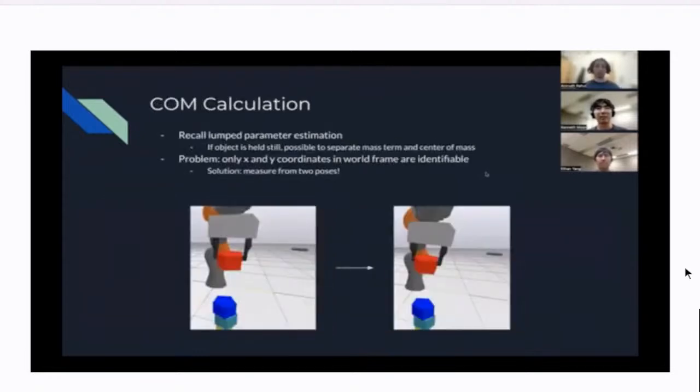We also do center of mass calculations so that we can precisely place the blocks such that their centers of mass line up vertically. Recall from class that we can estimate center of mass by lumped parameter estimation. If the object is held still, in fact, it's possible to separately calculate the mass and the center of mass of a held object just by looking at the external torques of the iiwa. The only problem is that only the X and Y coordinates of the center of mass of the object are identifiable in the world frame, since the Z coordinate is in the direction of gravity. The solution is to just measure from two poses and use a mathematical program to find the optimal center of mass that matches up with the measured external torques.